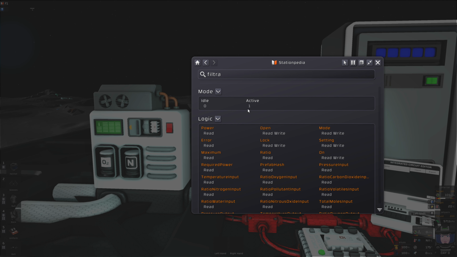While we're at this device, when you normally build these and don't program them, their mode will be 1. So if you turn them on, they will be running. They will be filtering, for example. If you switch this mode to 0, then they will not be running, but they are powered.